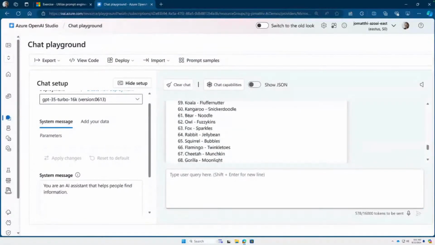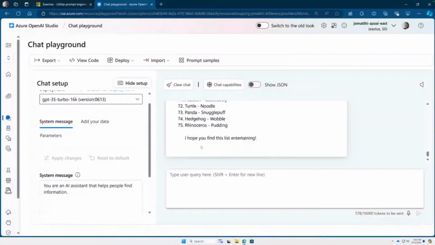Like a name for a bear could be Noodle, and a name for a panda could be Snugglepuff. There's a fun one. Let's say we want to figure out the code for this.